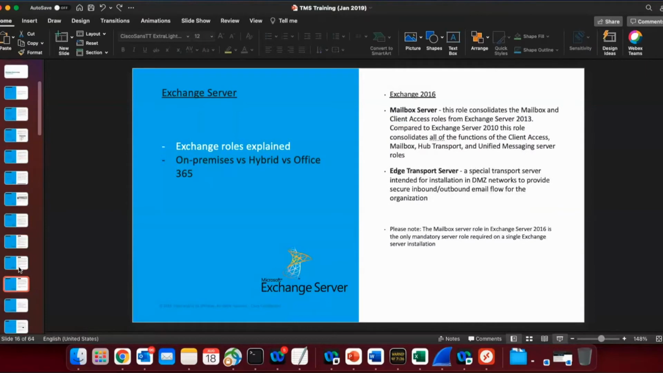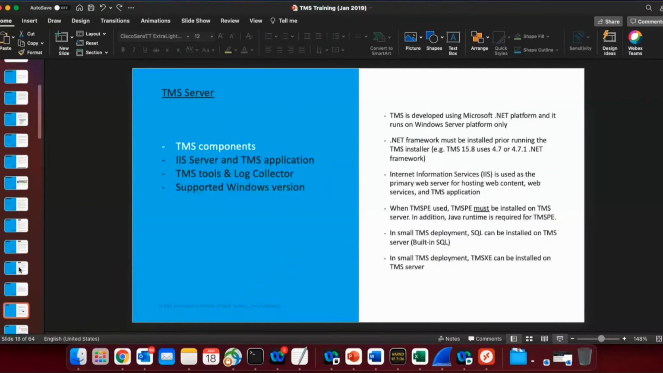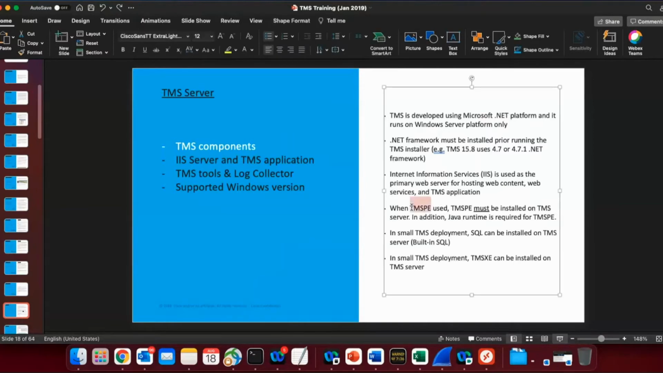Let's see next. So yeah, .NET already covered. Versions of .NET you have to keep in mind. IIS is something we already discussed. There is an extension called TMSPE. Let's cover it later on, so we'll hold on this part.